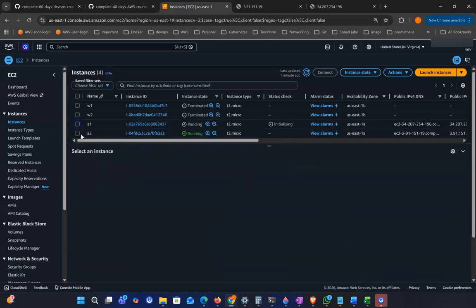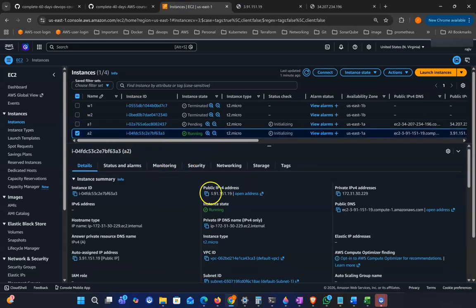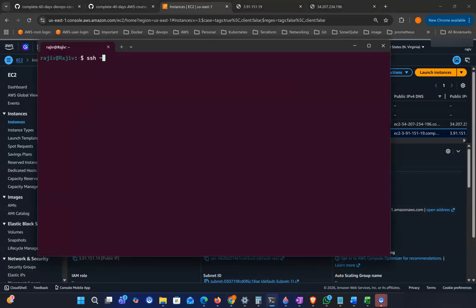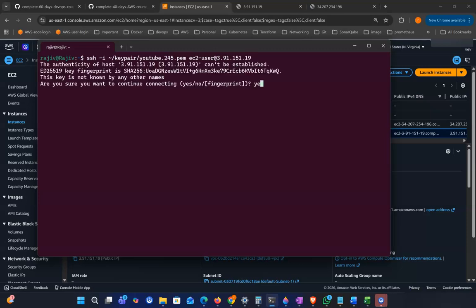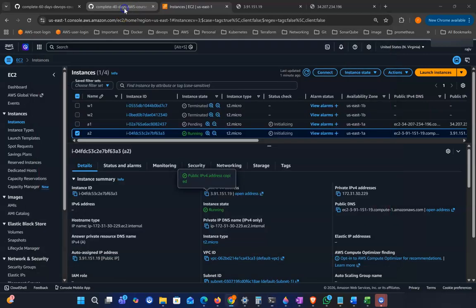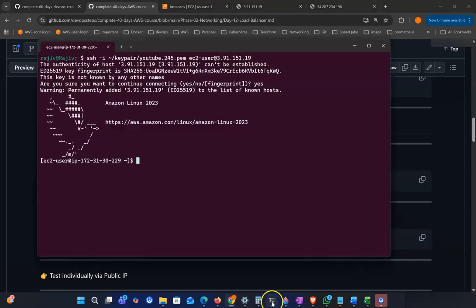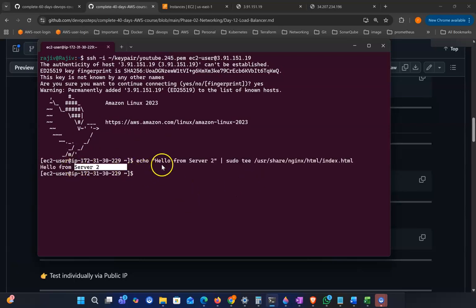So now I need to go to A2 and edit that message. So go to the IP, now go to the control, and so ssh -i, we're using that one, ec2-user. Get inside the server. Then we need to use the same line, I just need to make sure it is showing 2. So copy that one. So now server 2 will show the server 2 message.